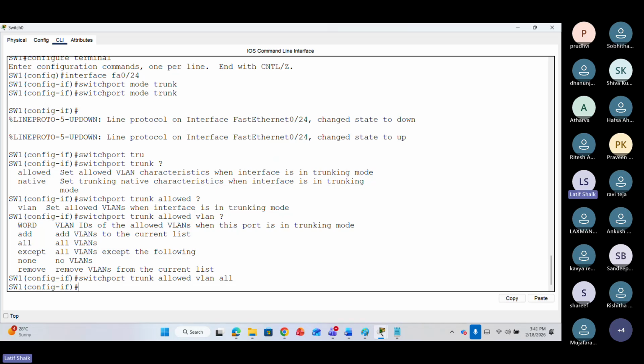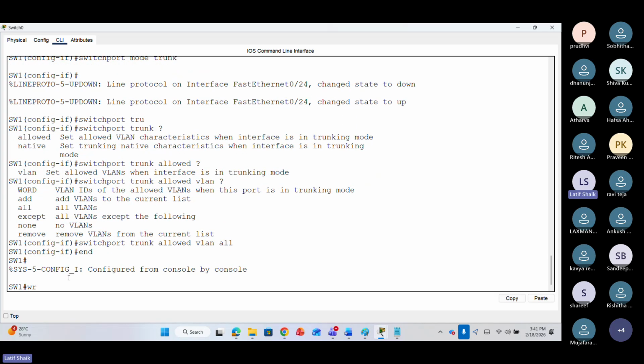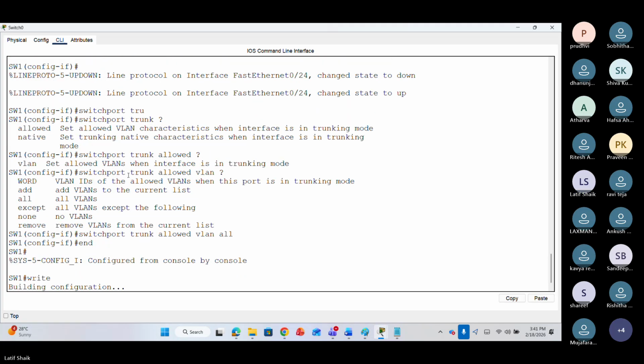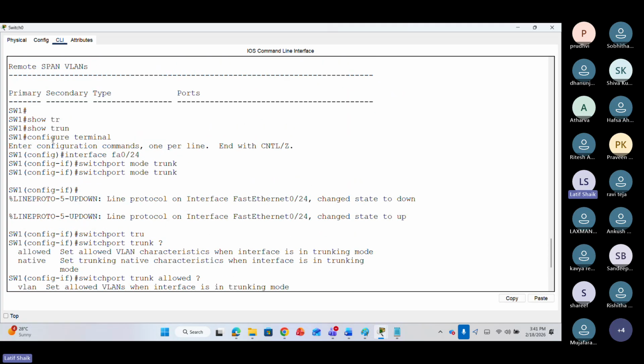Understand the concept, and the rest you will understand by practice. Practice, cross-verify what happened, and definitely you will understand. What I did is allow all VLAN data through this trunk port. That's it, trunking is completed. Then save it. So I made this port a trunk port.